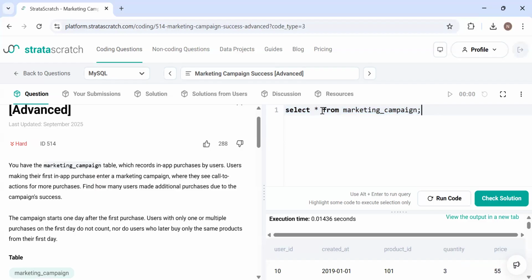We are going to write select star from marketing campaign. Here we write user ID, comma, and we have to take the minimum date, right? That is going to be the first date. Let's name it first date, from marketing campaign. And here we have to do a group by, because for each user there is going to be one minimum date. Out of all the days, we are finding the minimum for each unique user. So we do group by on user ID.